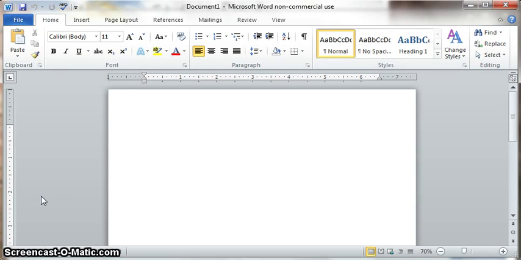Okay, so today I'm going to show you how to do an in-text citation and a Works Cited page using Microsoft Word. Alright, so let's say that you're typing your paper and you used a quote from an internet site. So to cite your source, you're going to go to the References tab.